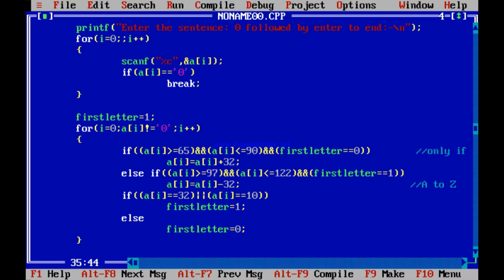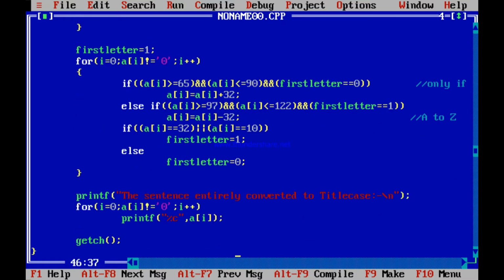So if you just write the space in its integer format, it will show 32. If you write the enter in its integer format, it will show 10. So if it is the space or enter, then you say the next letter coming up is the first letter. So accordingly you say first letter equal to 1 or first letter equal to 0. In this way it is converted, and then after that you print the entire sentence.